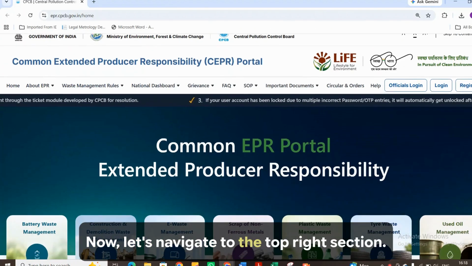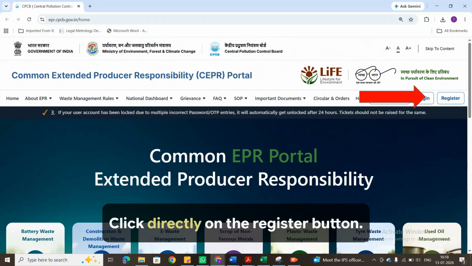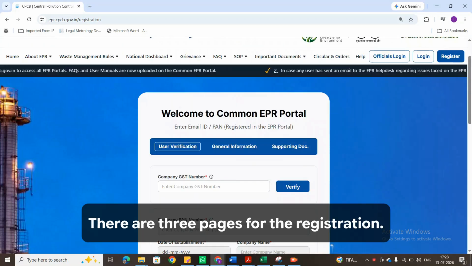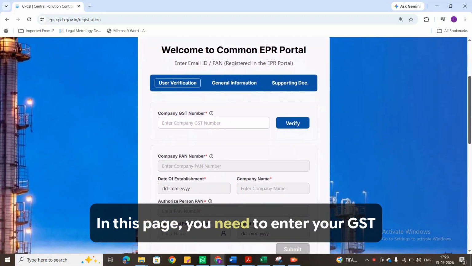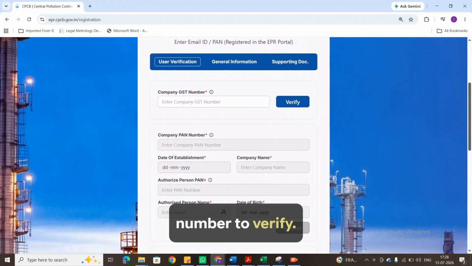Now, let's navigate to the top right section. Click directly on the Register button. There are 3 pages for the registration. The first page is User Verification. On this page, you need to enter your GST number to verify.